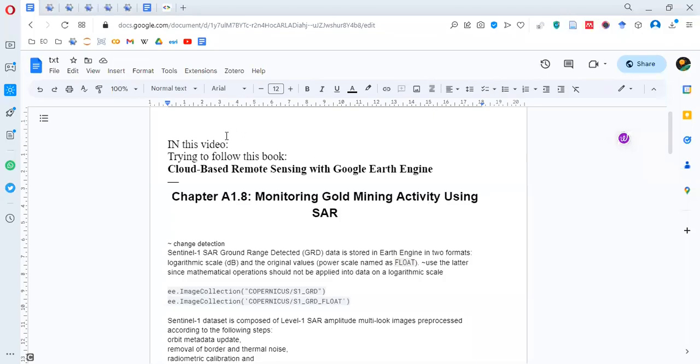Hello everyone, in this video we are trying to follow the book Cloud-Based Remote Sensing with Google Earth Engine, chapter A1.8, Monitoring Gold Mining Activity using SAR. This chapter is about change detection using Sentinel-1 SAR data.